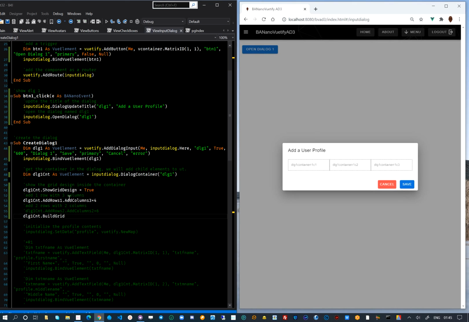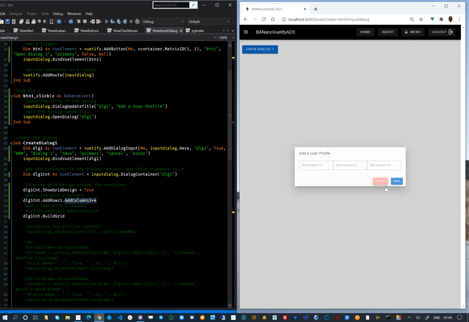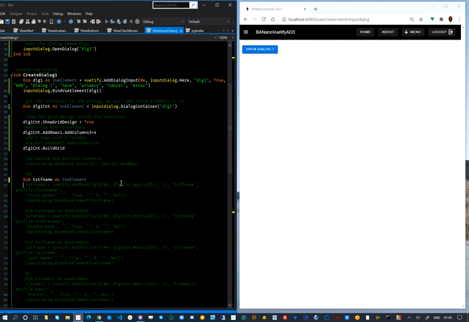As you can see, after we only executed code to add the first row, we have 3 columns in the first row. We will place elements inside those columns. In the first column of the dialog grid, we will add a text field. It will expect the first name to be entered. Let's fire the add text field method to do this.